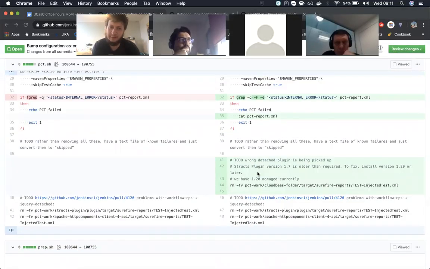So CloudBees folder is failing for one of its dependencies, one of the workflow ones, trying to load the structs plugin of the version that was detached. I've managed to get a green build by ignoring the test failure. I'm not sure if that would be acceptable or not, but we've had this open for a long time.